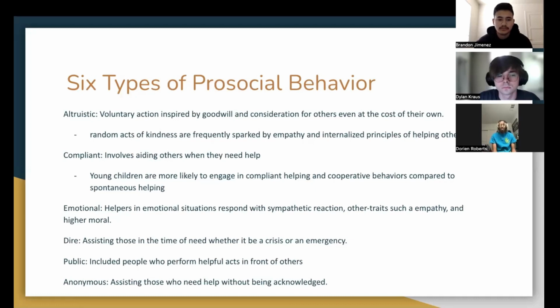Next would be emotional. That's helpers in emotional situations responding with a sympathetic reaction, with other traits such as sympathy and higher morale. So like earlier, if a kid is crying or angry or a little confused on a certain assignment, or something's going on with their day, the child or even someone of our age, we see that's bothering them, we will do our best, like, hey, how can I help you? Being that listening ear, really trying to lift them up.